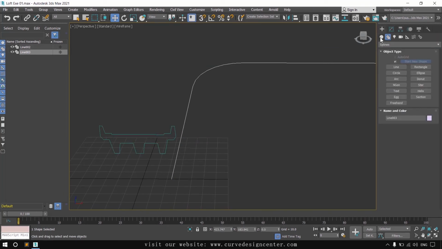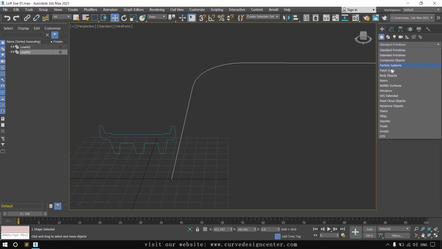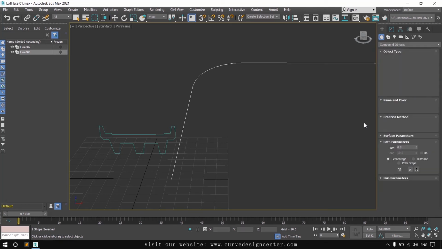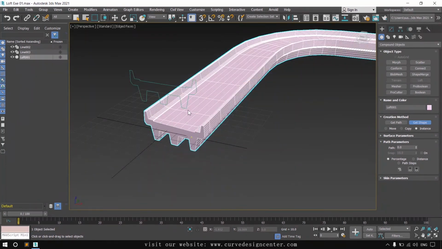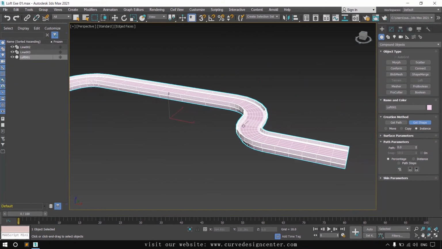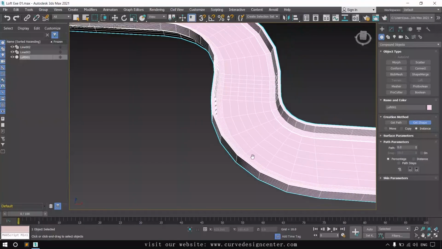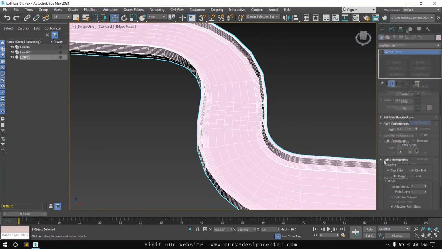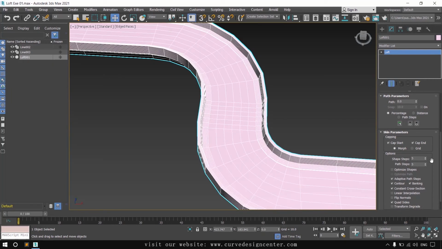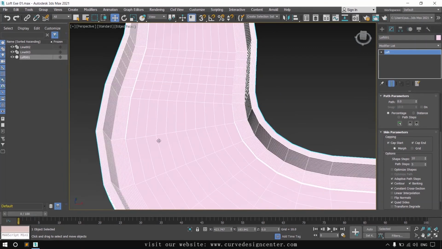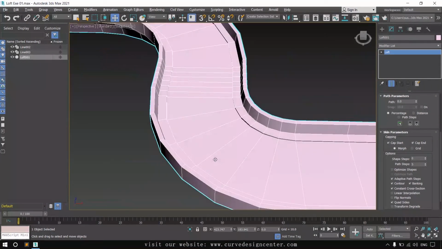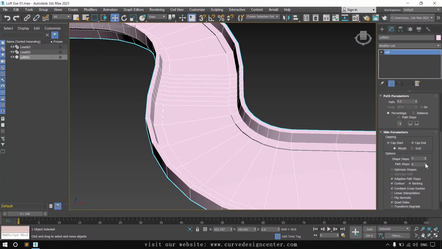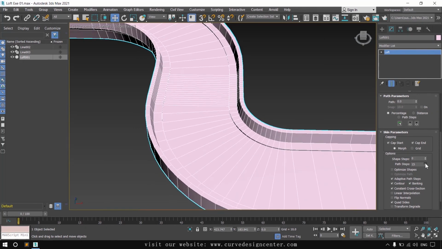Now go to create geometry and click on the compound object. Click on the get shape and click on the shape. This shape is now applied on the path like this. So there are some angles. You can also increase the smoothness. In skin parameters, you can increase the shape steps like this. So this geometry is increased, but we do not need any shape steps. So I right click on this for minimum segments and we increase path steps for smoothness on the turns like this. Okay.